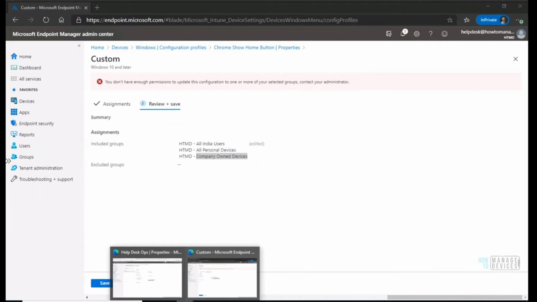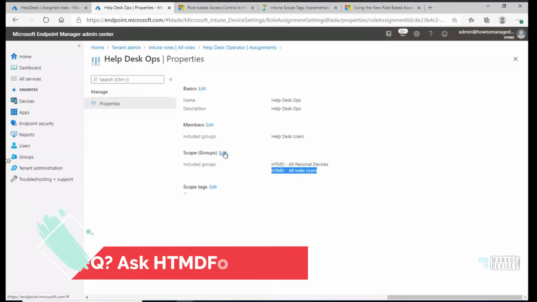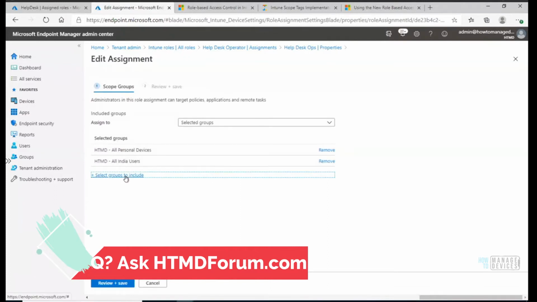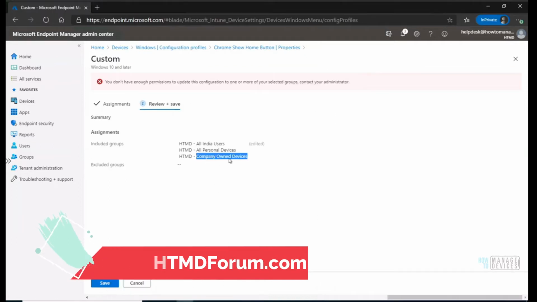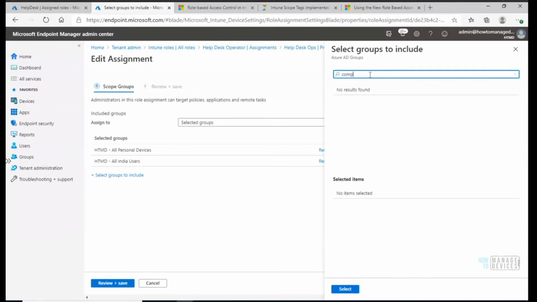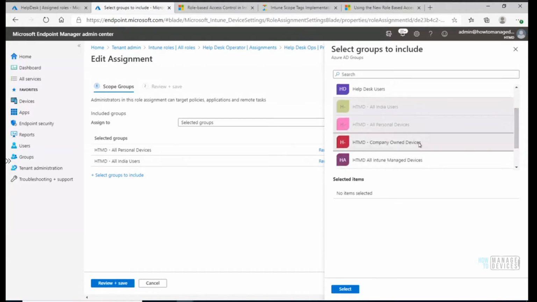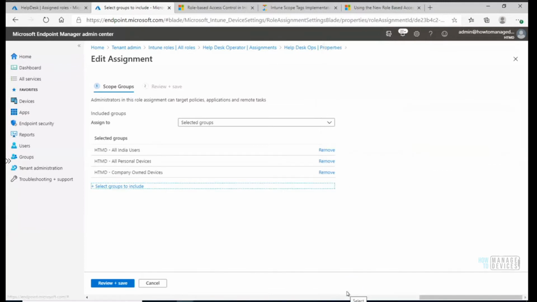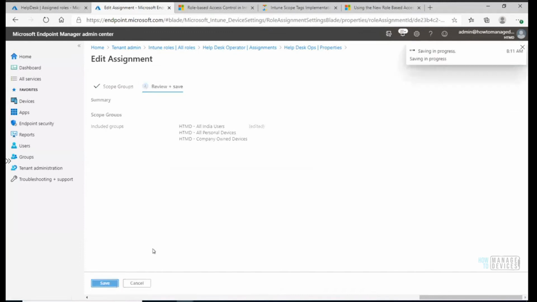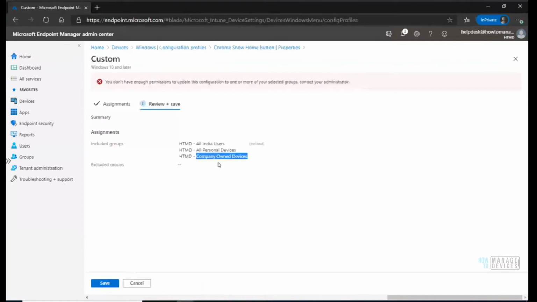So let me do one thing. Let me come over here to the admin portal, and add, which was that group? Okay, company owned devices. I'm going to add company owned devices also into the scope group of that help desk user. I'm going to select yes, review, save. This is the admin user, don't get confused. So I have three groups now. Now if I go back, ideally it should allow.